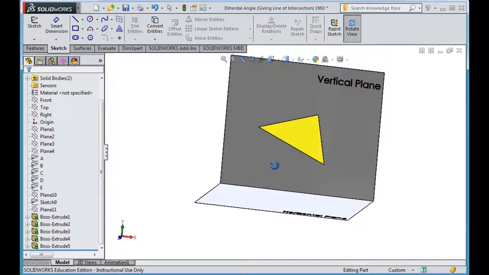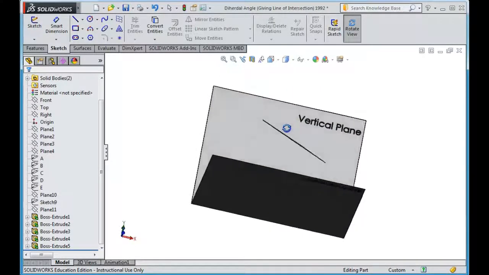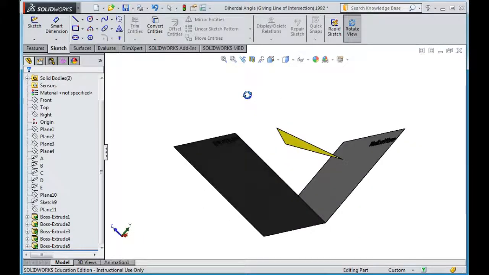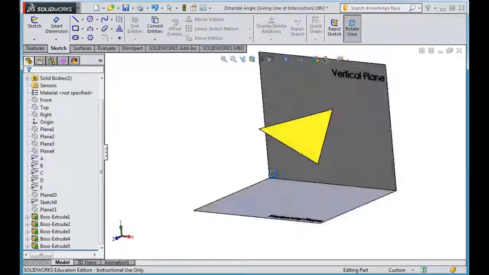Now, we need to get an edge view. An edge view is when we look in and our plane becomes a line. There is an infinite number of different views we can take in order to get an edge view. However, I'm just going to show you one that will work for us today.